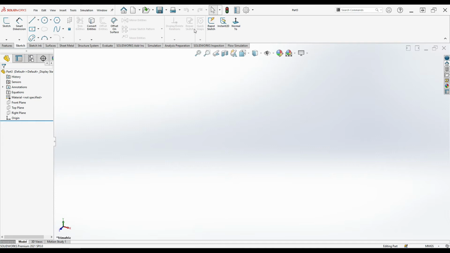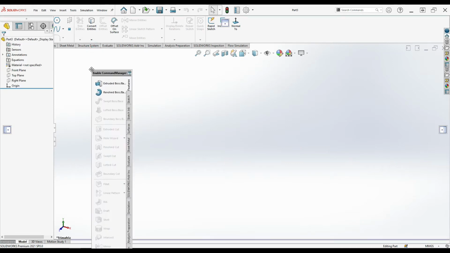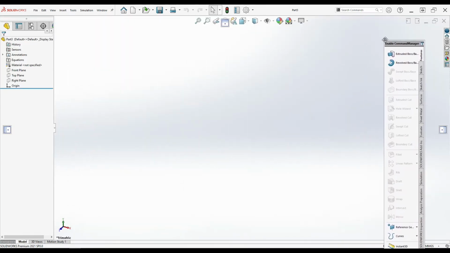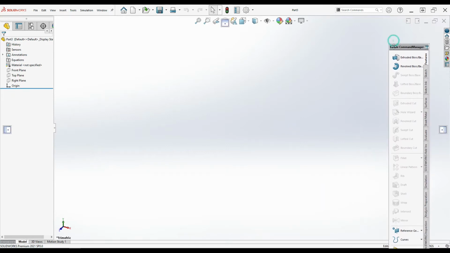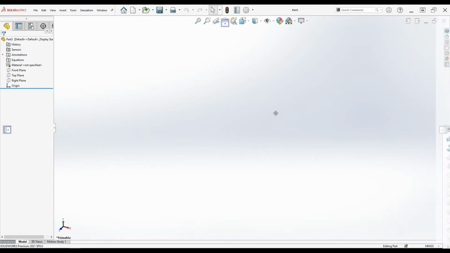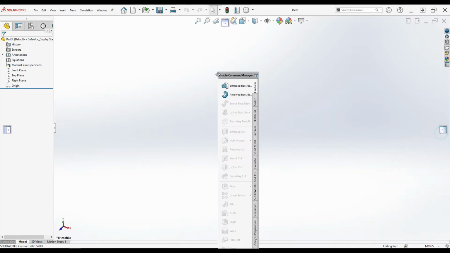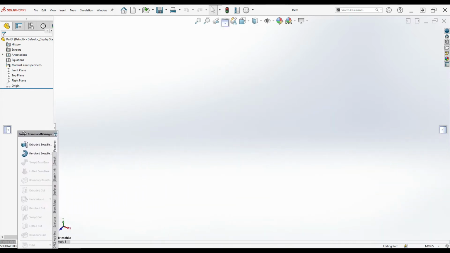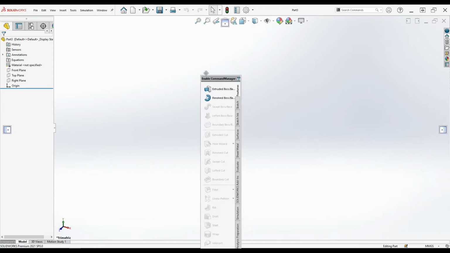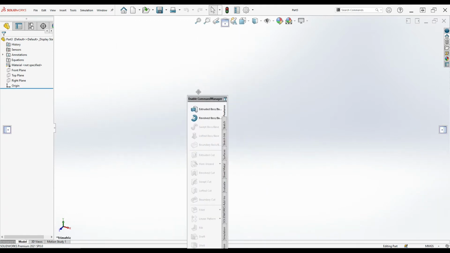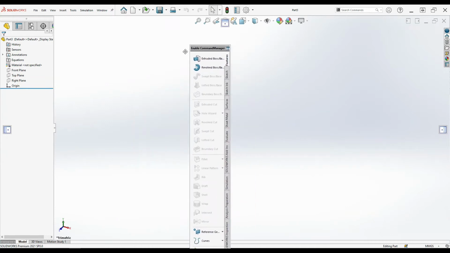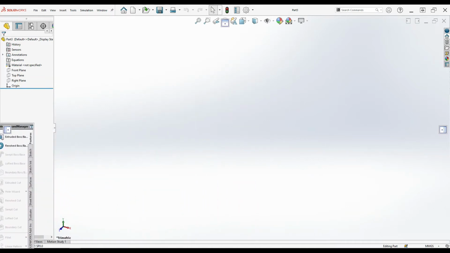Once you click this, with the mouse left button, just press and drag. Here you can see "Drag the command manager by the tabs to unlock it." So I just drag and it comes here. Here you can see the small tab. Once you click here, you can see the right side and upside. It means you can place this command ribbon on the left side, right side or upside.